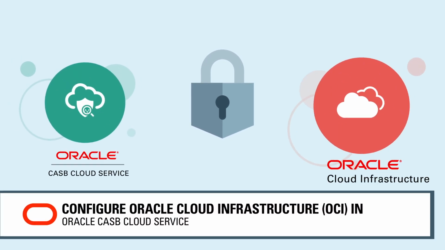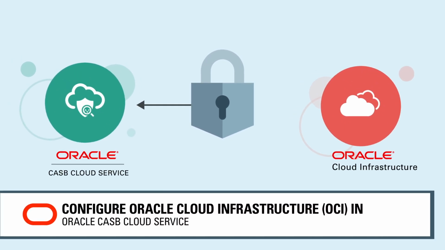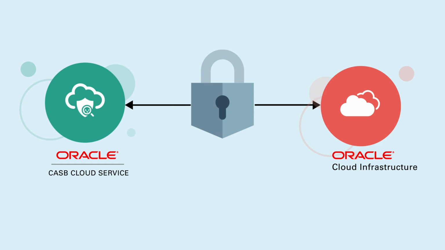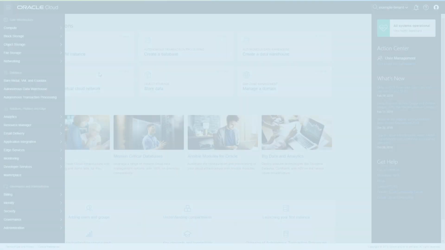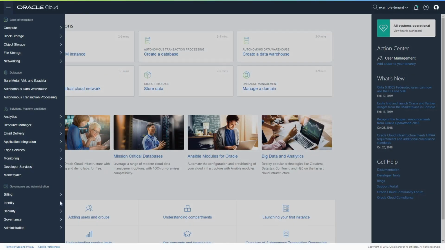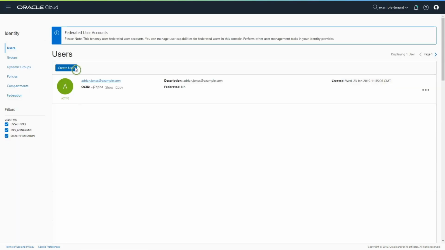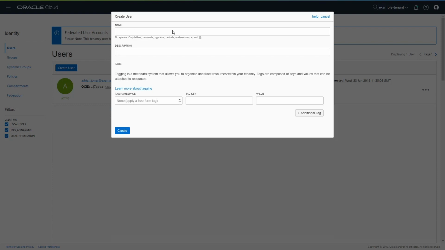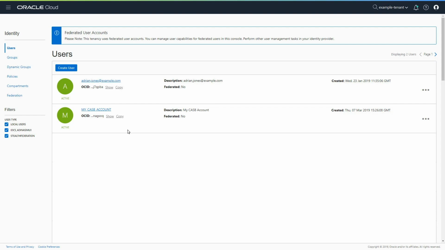Do you need to know how to configure a secure connection between Oracle CASB Cloud Service and OCI? The first step is to create a user. In the OCI Admin Console Users page, click Create User. Enter a name for the user and an optional description. Then click Create. The next step is to add the public key from Oracle CASB Cloud Service to this user.